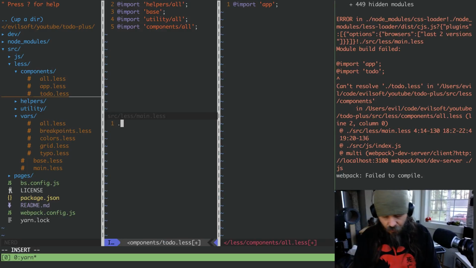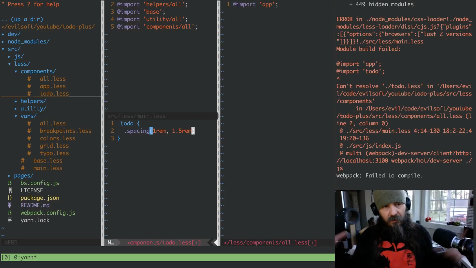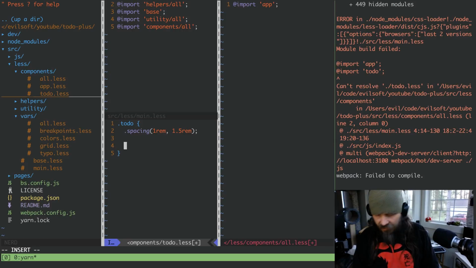And what are we gonna do here? We're gonna do todo, and goodness gracious, let's do spacing, and we'll do 1 rem on the vertical and 1.5 rem on the horizontal. And what else do we want? We want this to be completed to use strike through, right? So we do this with completed, right? I don't know.